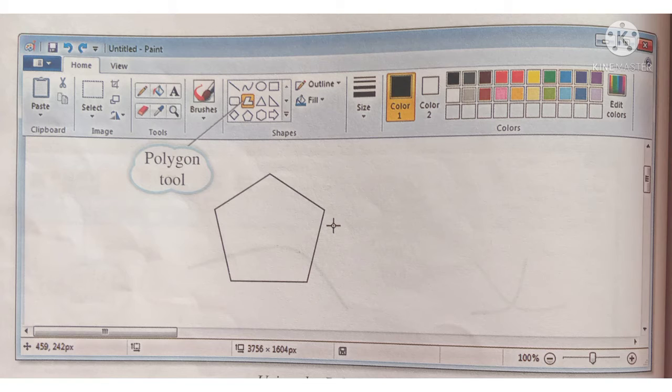Number 1. Click on the polygon tool in the shapes group of the Home tab. Number 2. Move the mouse pointer to the drawing area. The mouse pointer changes to a cross sign. Number 3. Select the desired line color from the colors palette. The default color is black.